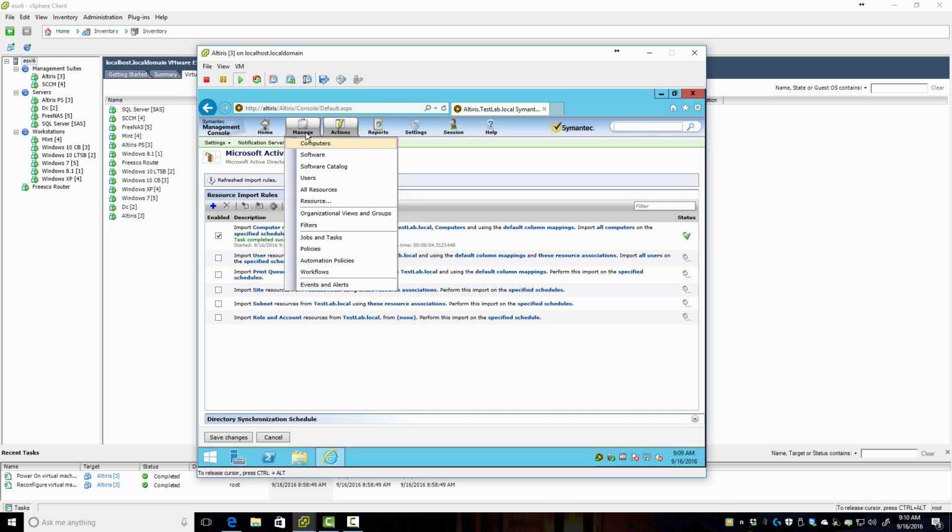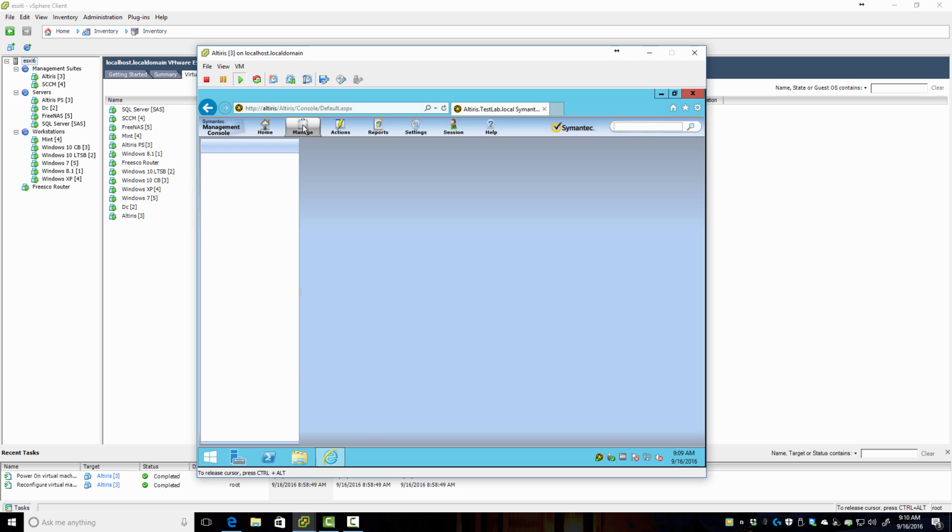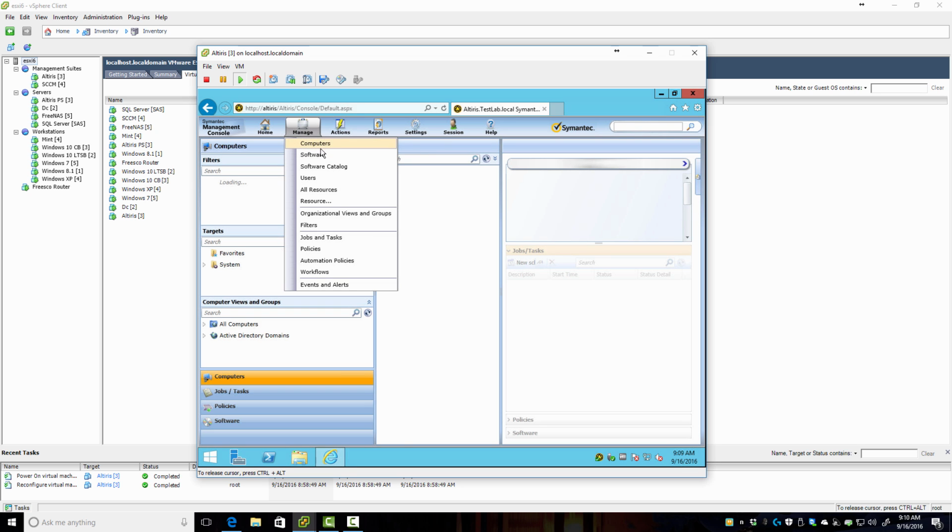So manage computers. So the manage button you'll see has a lot of the functions you're going to use. So manage computers, software, software catalog, users, resources. But down in the lower left, these are called blades. Computer, jobs and tasks, jobs, tasks. So once you get to either computers, jobs, tasks, policies, or software, then you can just navigate from here.